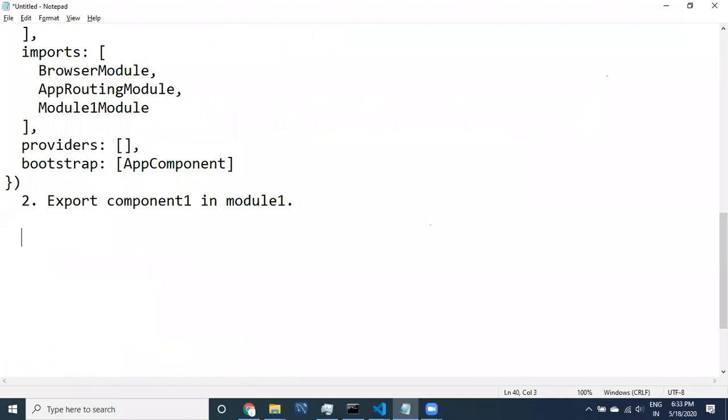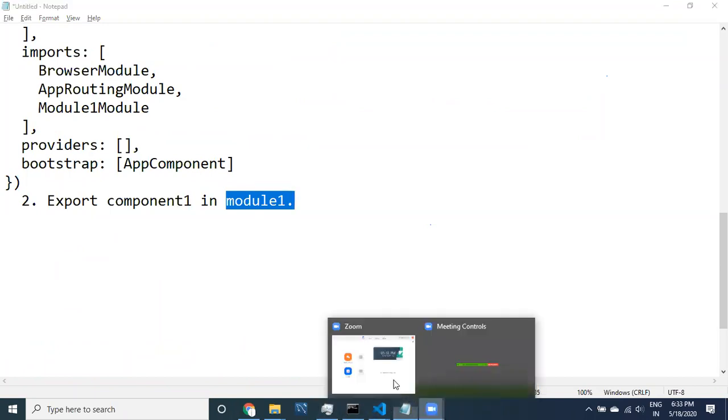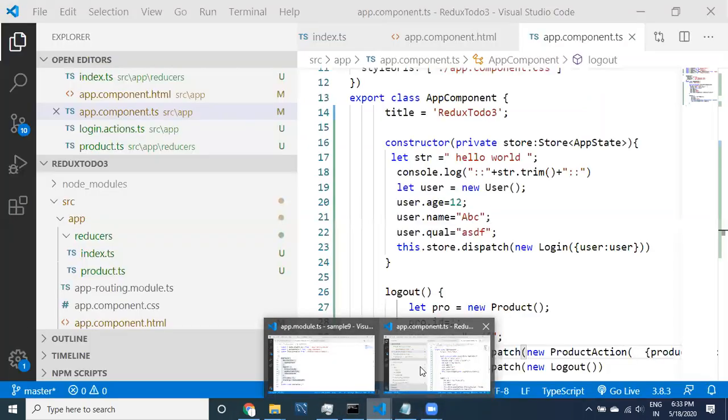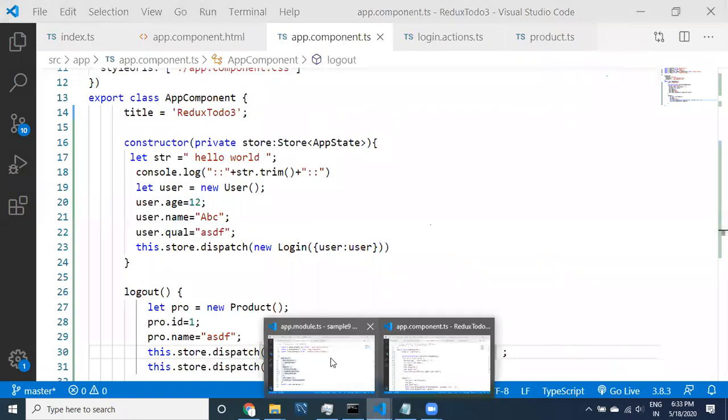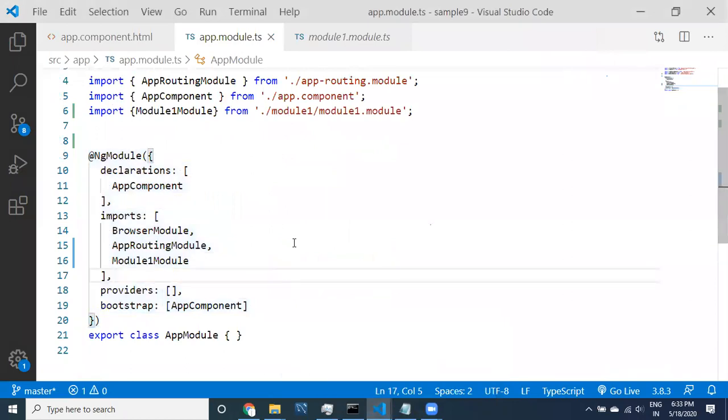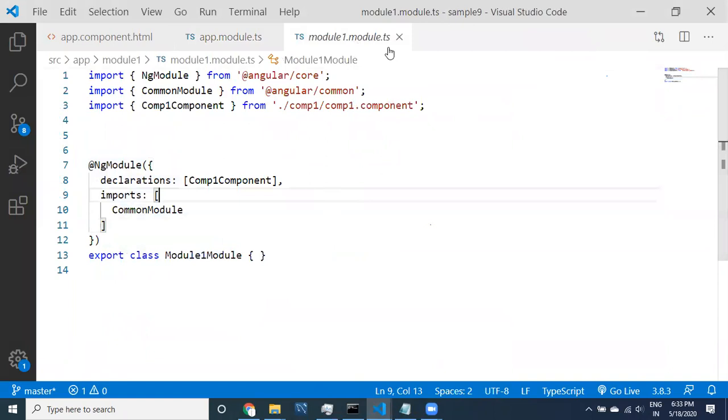Now coming to module1, we need to export component1 in module1. Let's look at it guys. To go to that, sorry, this is not the right project. Here I want to go to the module1 module file. Module1 dot module file. Here let's look at it guys.